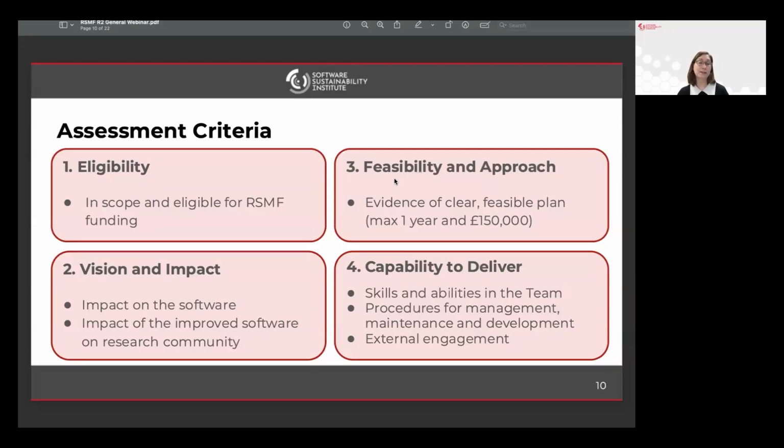We will also assess your vision and the impact that the envisioned work would have. By the impact, we mean both the impact on the software, so if we refactor the code, this is what will happen, but then also we would like you to comment on the impact that the improved software would have on the research community.